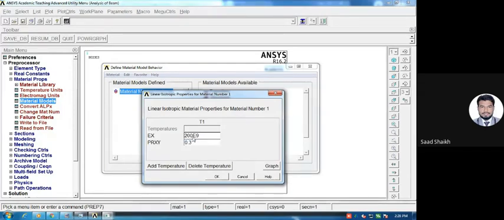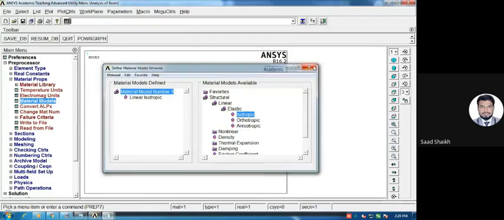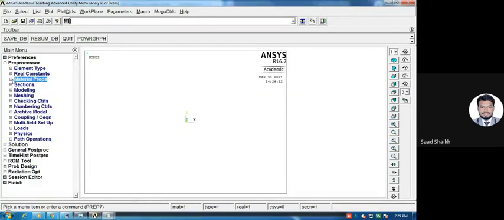The property given is 200e9, and the Poisson's ratio is 0.3. If there are more materials you want to add, you can add a new material here, give the name of the material, and keep on adding. If you don't want one, right click and delete it. So we have only one material and one element.